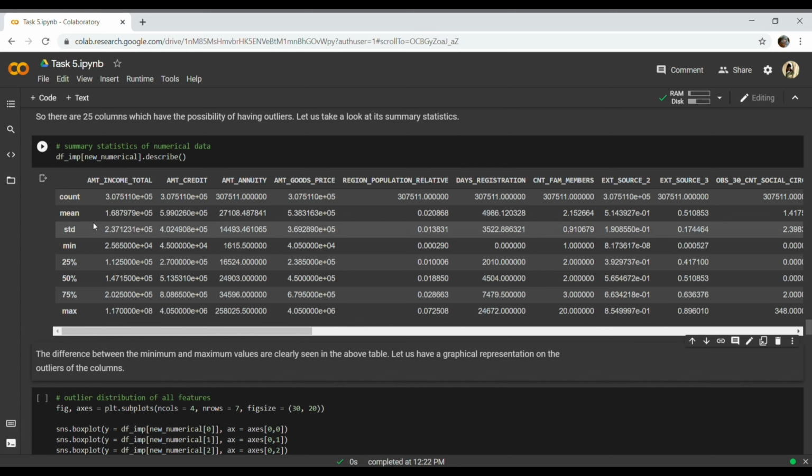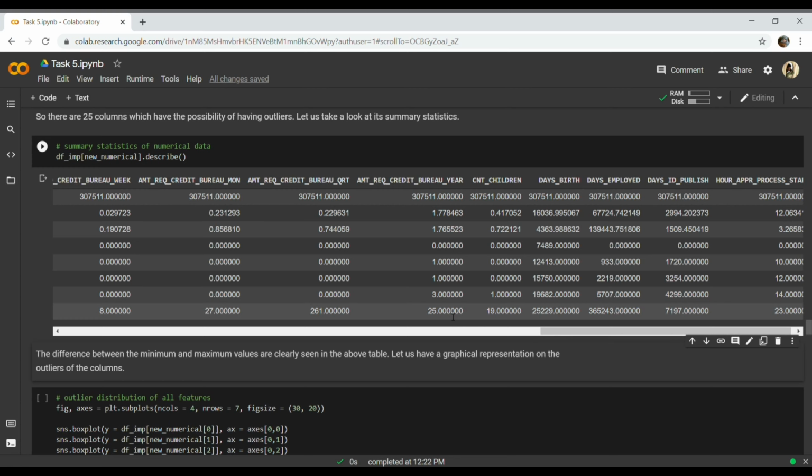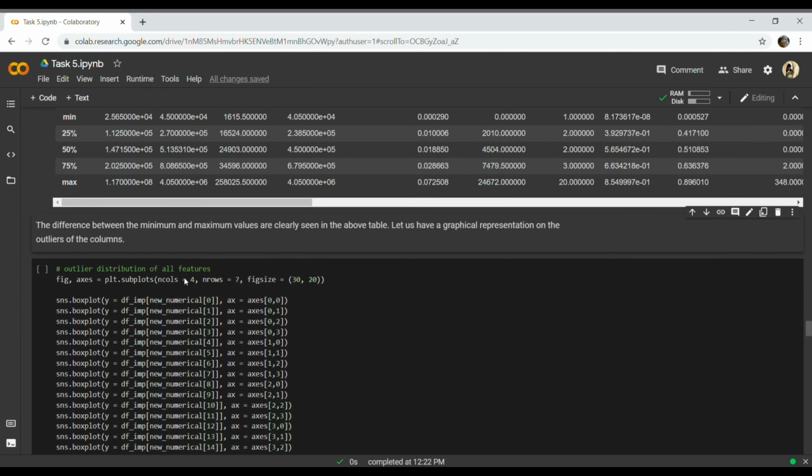Now let's see, this is the minimum value, this is the maximum value. We can see there is a lot of difference between them. You can see 4.5 raised to power 4, 4.05 raised to power 6. That's a huge difference. Here the minimum and the maximum value are also very different. You see the maximum value and the minimum value, the difference is very huge.